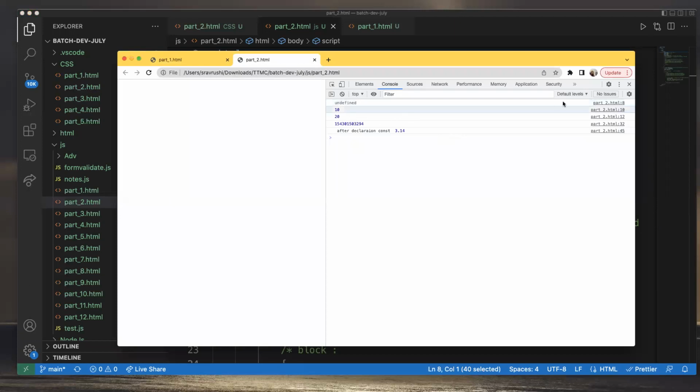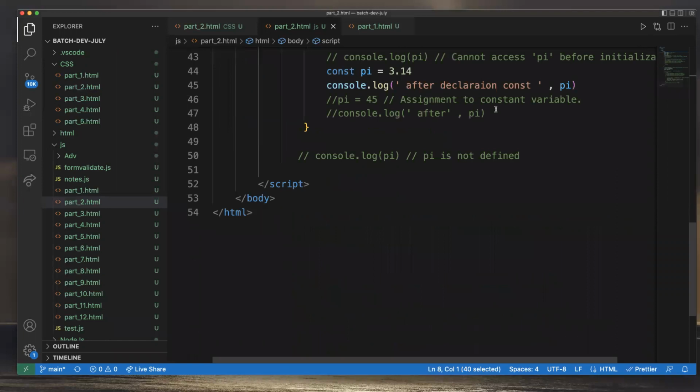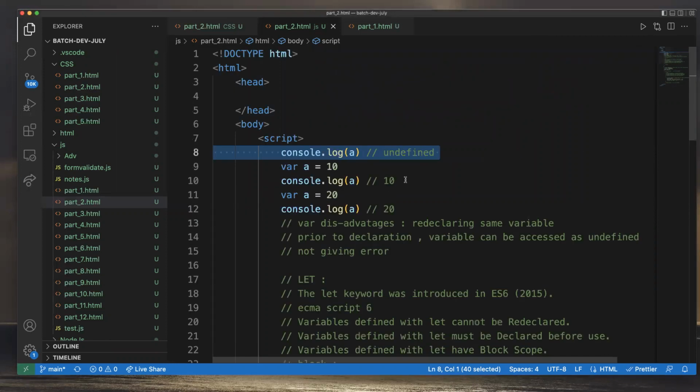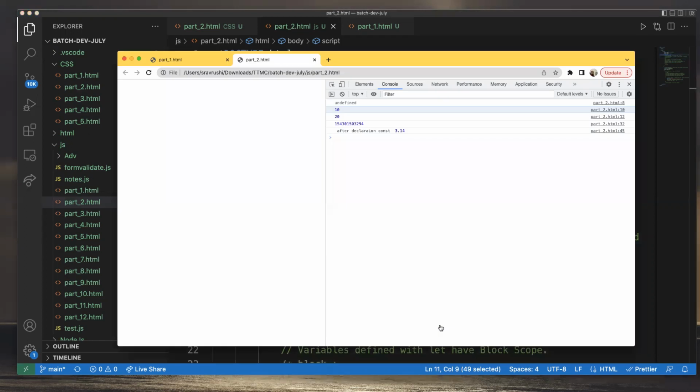The next one is 10. Why did we get 10 here? It's line number 10, because here a is equal to 10, console.log, the value is 10. Then 20, the value will become 20 if I go ahead with the next statement.